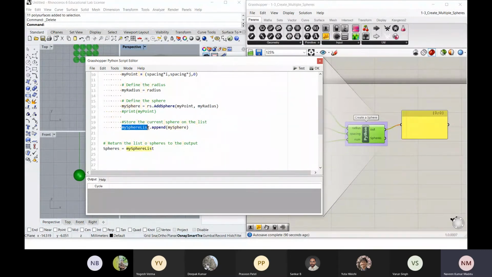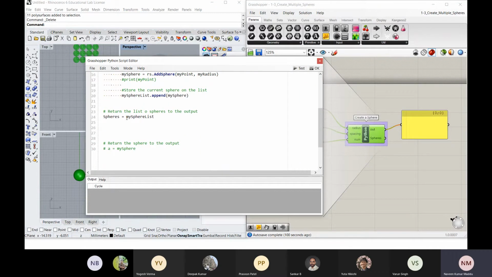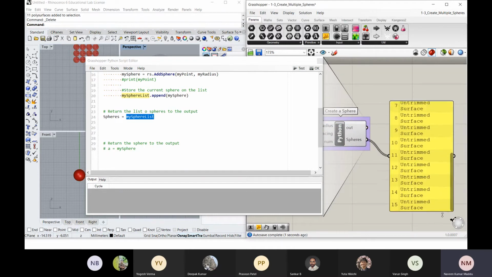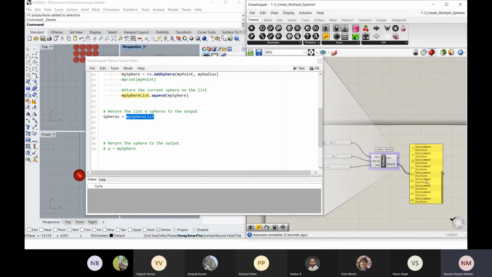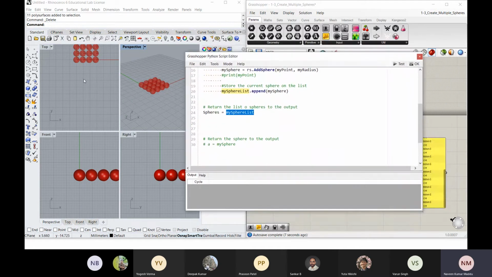And then you're trying to append all these spheres into one list. That is the list that you have created here. And then you show it in the output. So this is the output, spheres. You got the output here. So this is your sphere. You have created some 15 or 16 untrimmed surfaces. So this is how you can create the spheres by using Python scripting also.